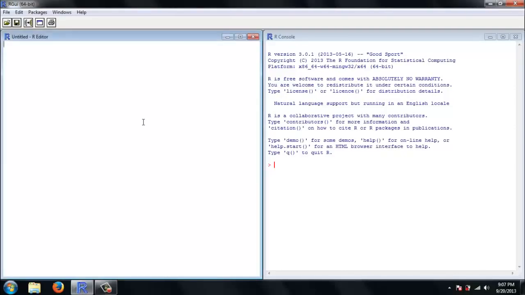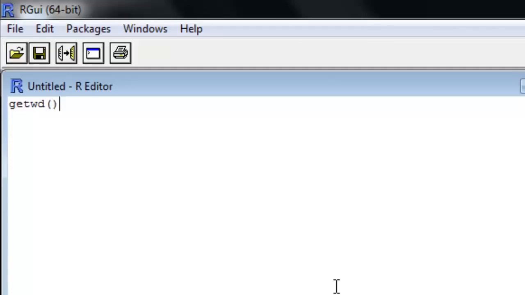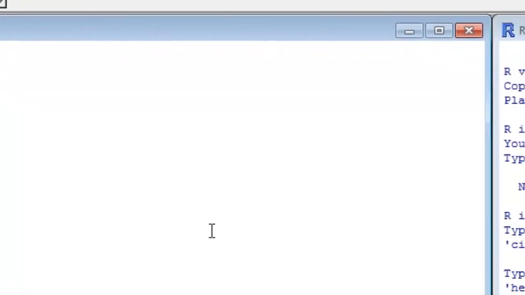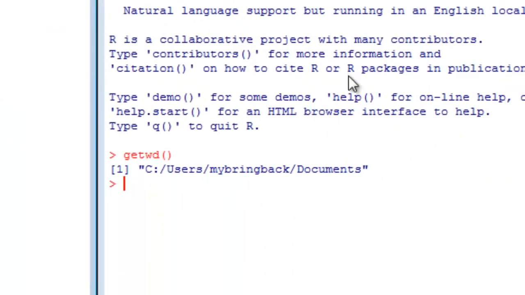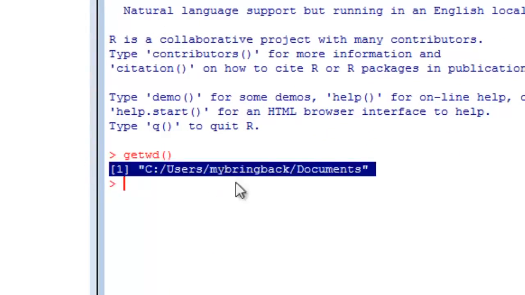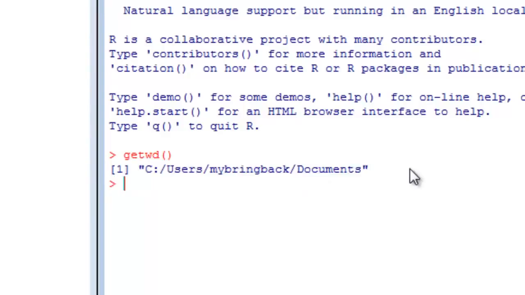So I'm going to show you your first function in this set of tutorials. It's a very simple function. It is called getwd, for get working directory. Now we use parentheses to pass arguments to a function. This function takes no argument in this particular case. getwd, Ctrl+R, and you can see I get feedback returned here in my console, and it gives me C:/Users/MyBringBack/Documents. That's where we are. That's the directory we're working in right now.